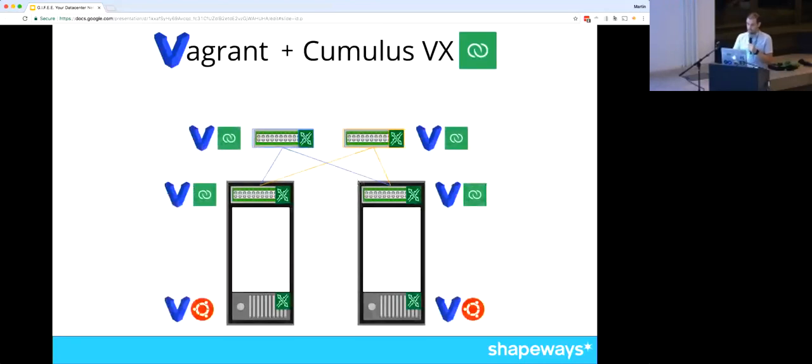All right, so what's next for us? Cumulus Linux has a really cool thing called Cumulus VX, which is a virtual machine image that you can run in Vagrant. It works with VirtualBox and KVM and some other stuff.